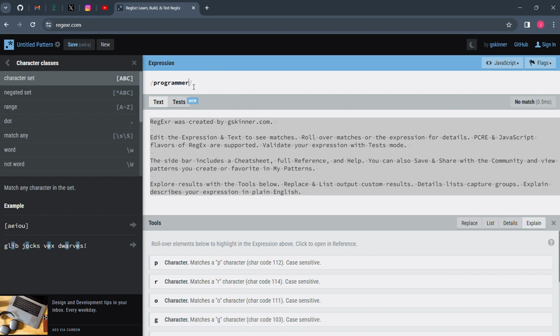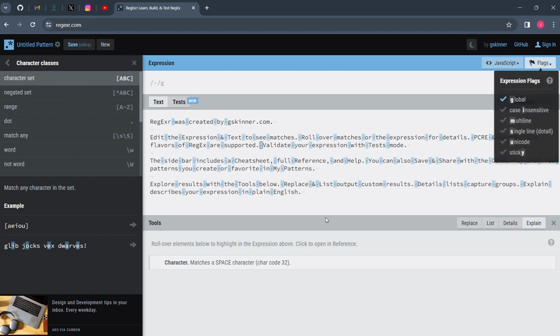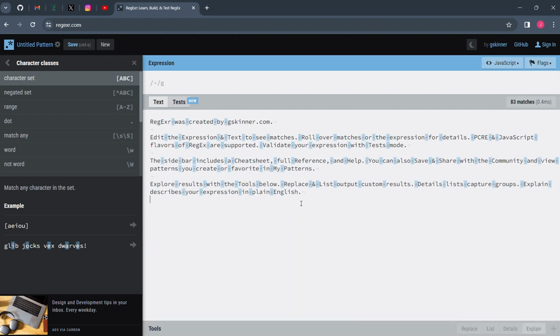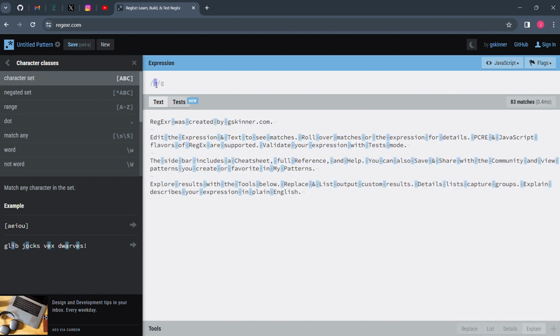You also want to find every instance of a space, and so you just tap on space, and you see that space is being highlighted. And if you want to find all instances of space, you just add the G flag. So we come to flags, tap on G, and you see that all instances of space are being highlighted. So that is basically why we use regex, to test if a certain provided text matches some specific pattern.